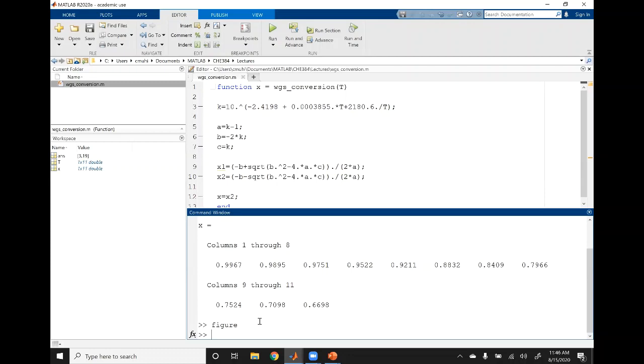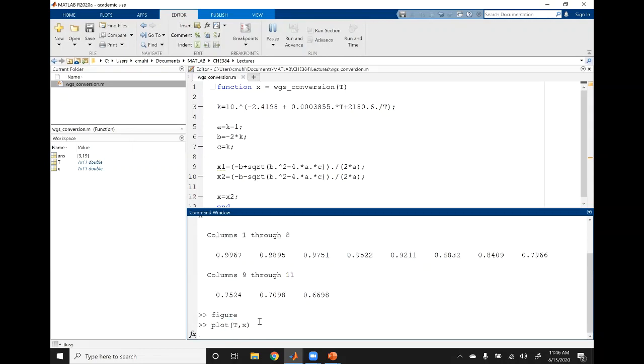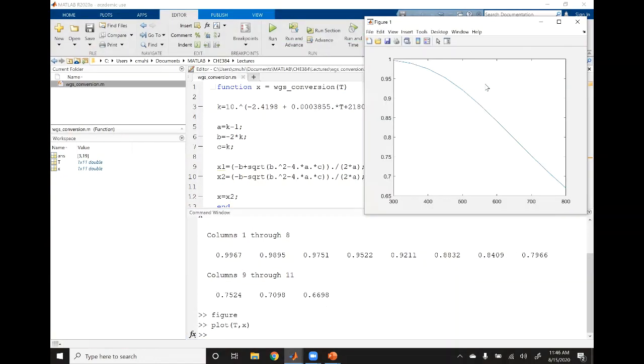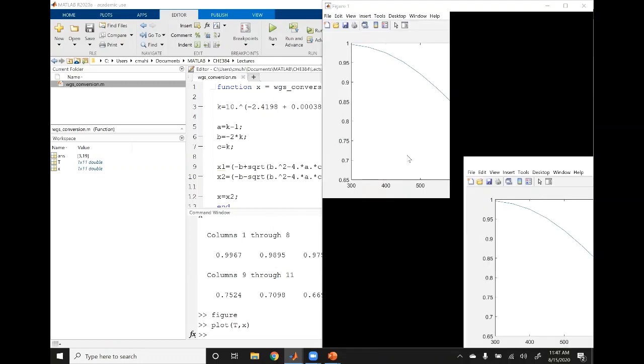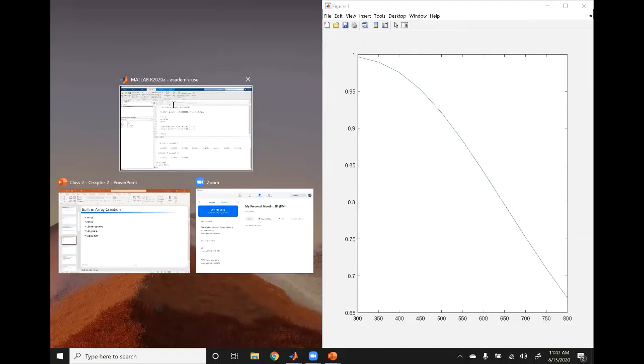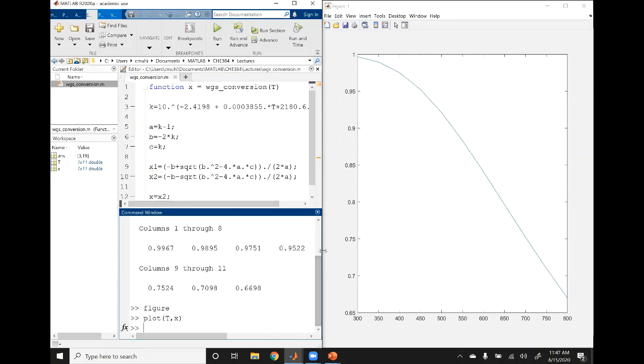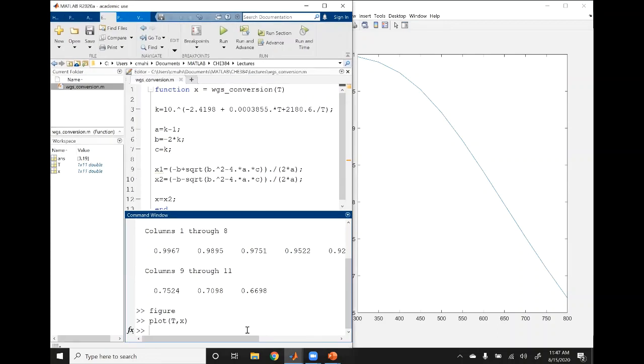So the first and most simple command is just plot. So we're going to plot temperature, so our x variable, against yield, our y variable. We can hit enter. It's going to take a second to think about it, and then it will pop up our plot. So here we have yield against temperature. So let me put MATLAB over here so we can see both things at the same time.